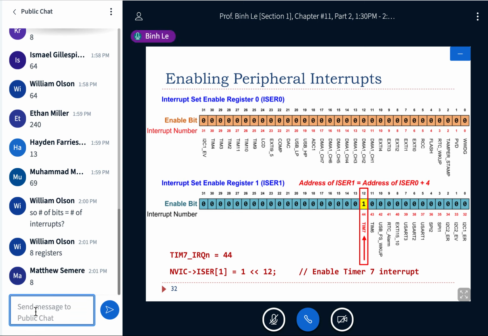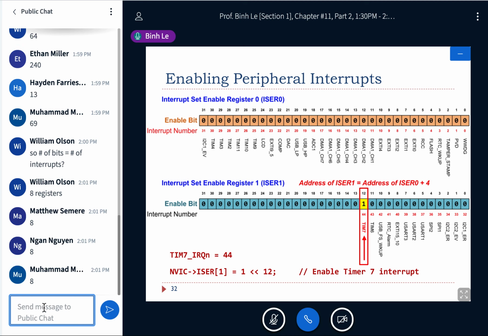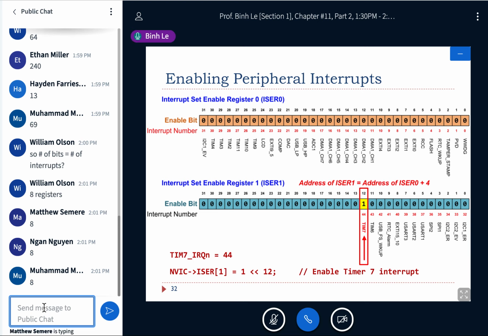William said 8. Okay, I see the number correct immediately. So yes, that's correct, 8, right? So let's see, 8 times 32 is 256, right? So more than 240. But if you use 7, it's not enough, right? So we have to use 8. Okay, so that's one step.